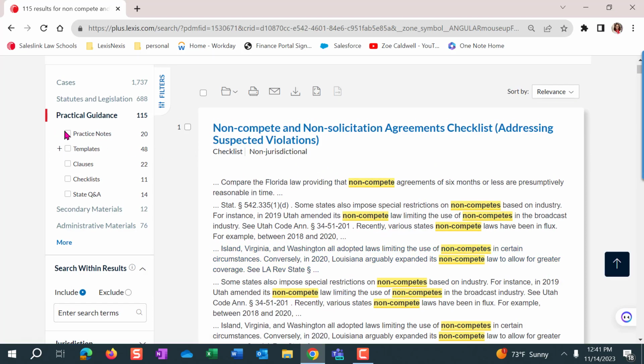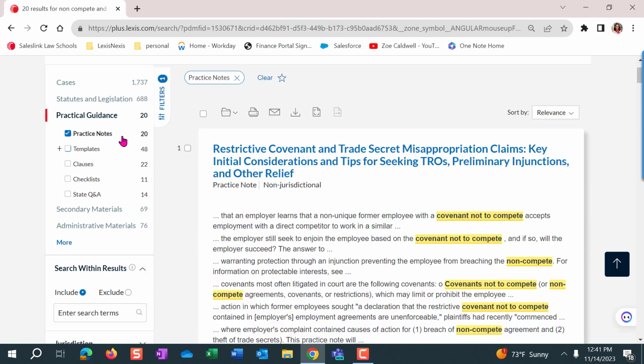I can select that I just want practice notes now. Practice notes are mini treatises that actual lawyers across the country have done for the benefit of other lawyers, having an experienced lawyer behind you, giving you their personal notes on how they deal with a particular item.